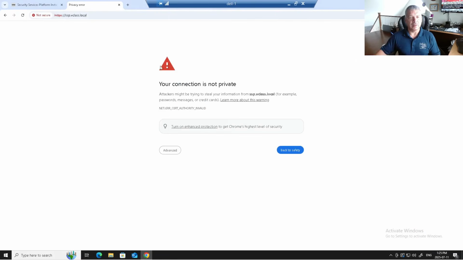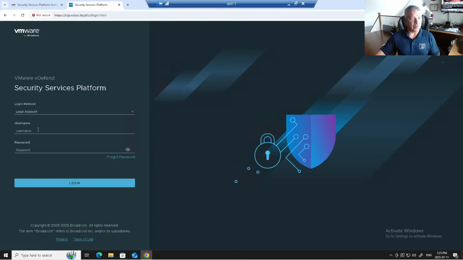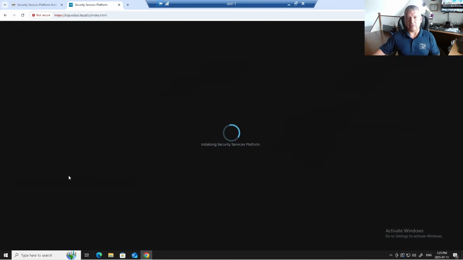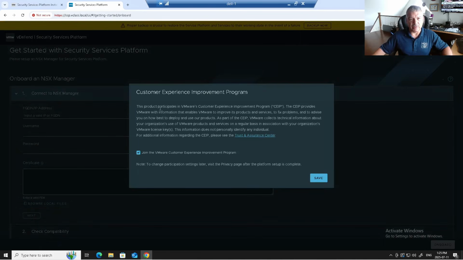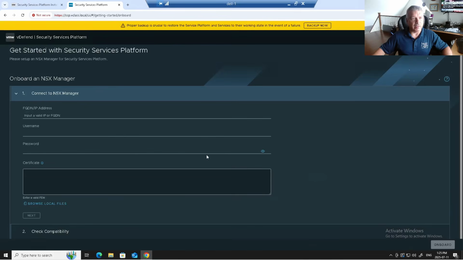Let's log into ssp.vclass.local, and that's the installer there. And I'm going to do my local account, admin. It took about an hour for it to complete the installation. Okay, and I'll show you a couple things that it did here. So right now, it's initializing the security services platform. It comes up and asks to improve the code. I'll join this. I'll say save. And then at that point, it's asking me to connect to the NSX manager.